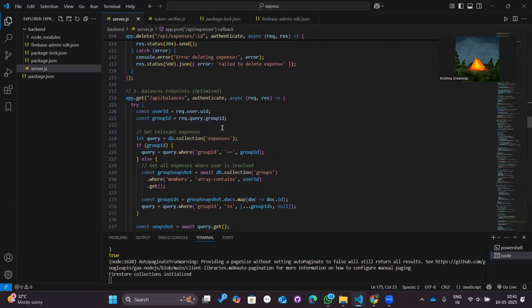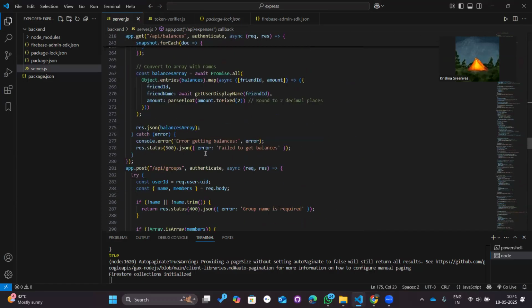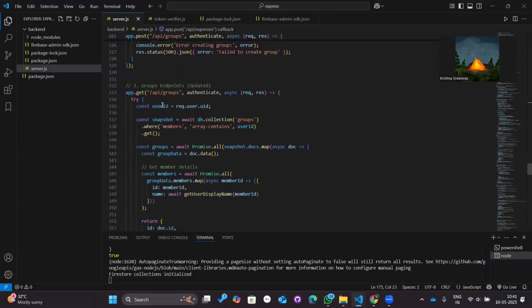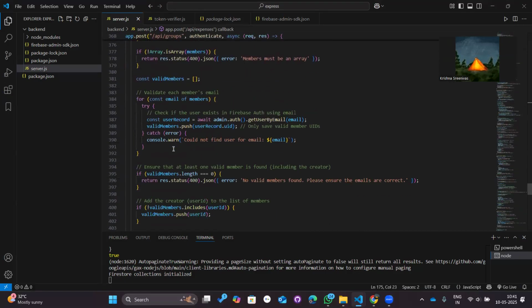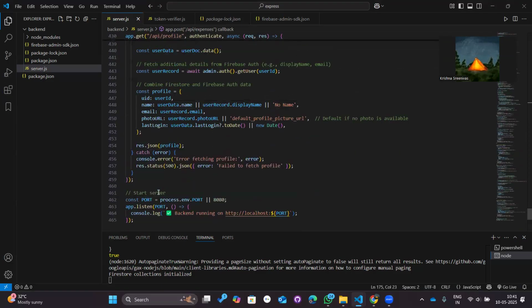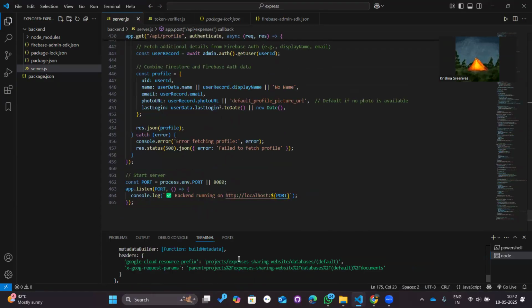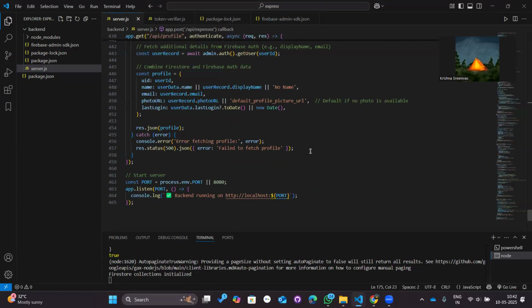The second is a balances endpoint. Similarly, for error getting also, I have written the code. And one more is the groups endpoint, and similarly, profile also. Okay. In order to start the server, I have written a constant port number, and the port number I am running is 8081. With this, we can conclude our backend.